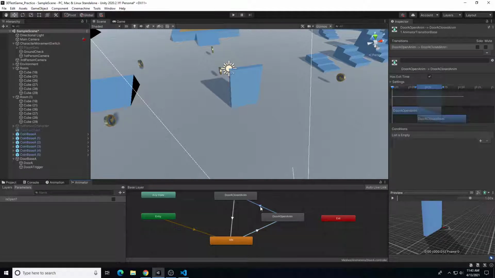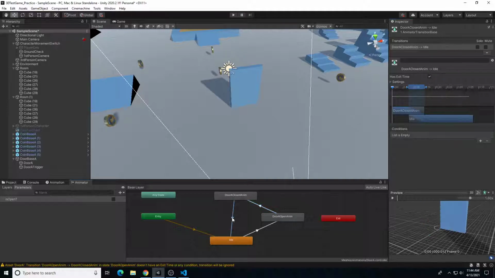The second transition, the transition from door A open to door A closed, we're going to turn off exit time again. And we're going to go to conditions and hit the plus symbol. This time we're going to use is open, but we're going to turn it to false. So is open is false now. So if that's the case, then play door A closed animation. This last transition, we're not going to add a condition. We want it to blend from door A closed animation after that's done to the idle.